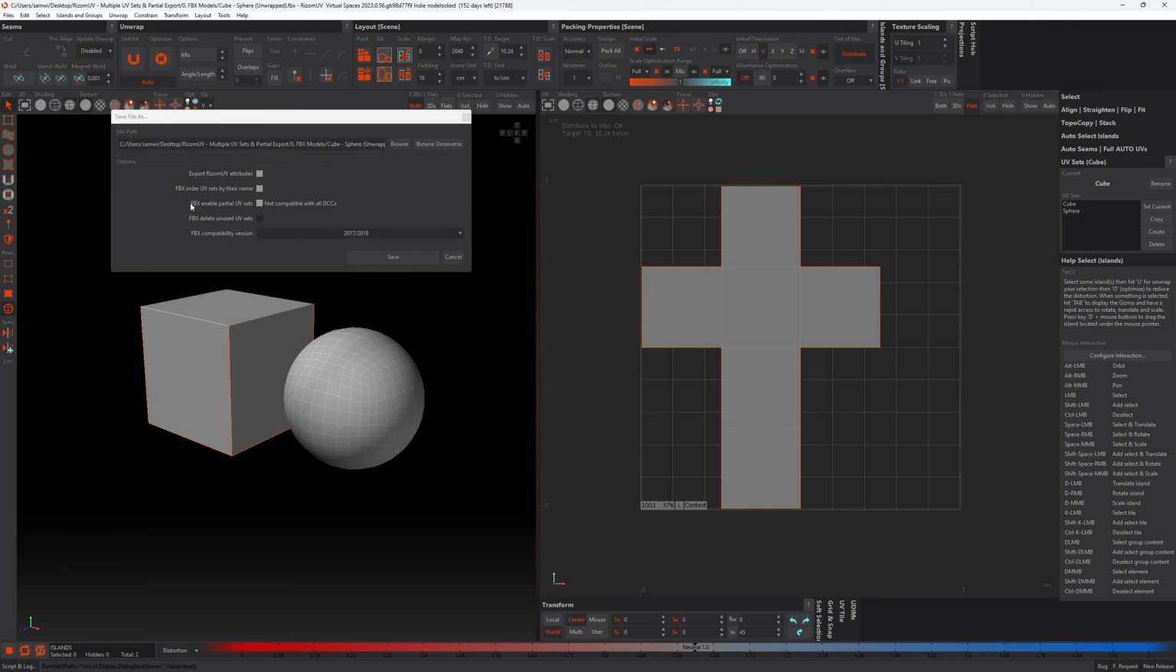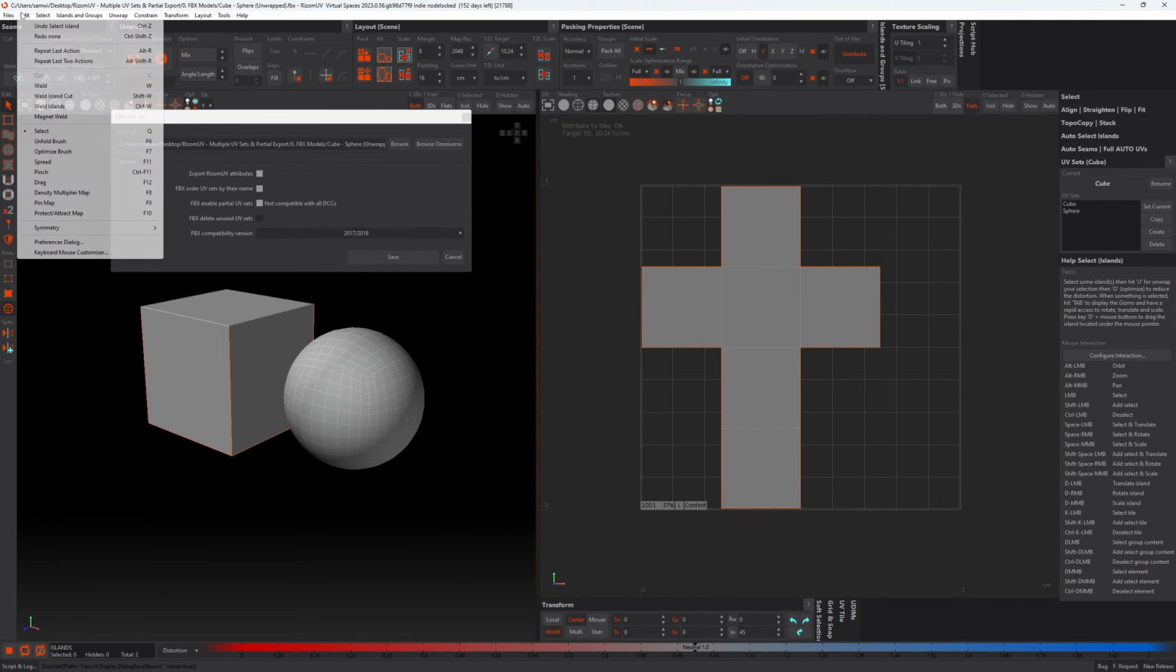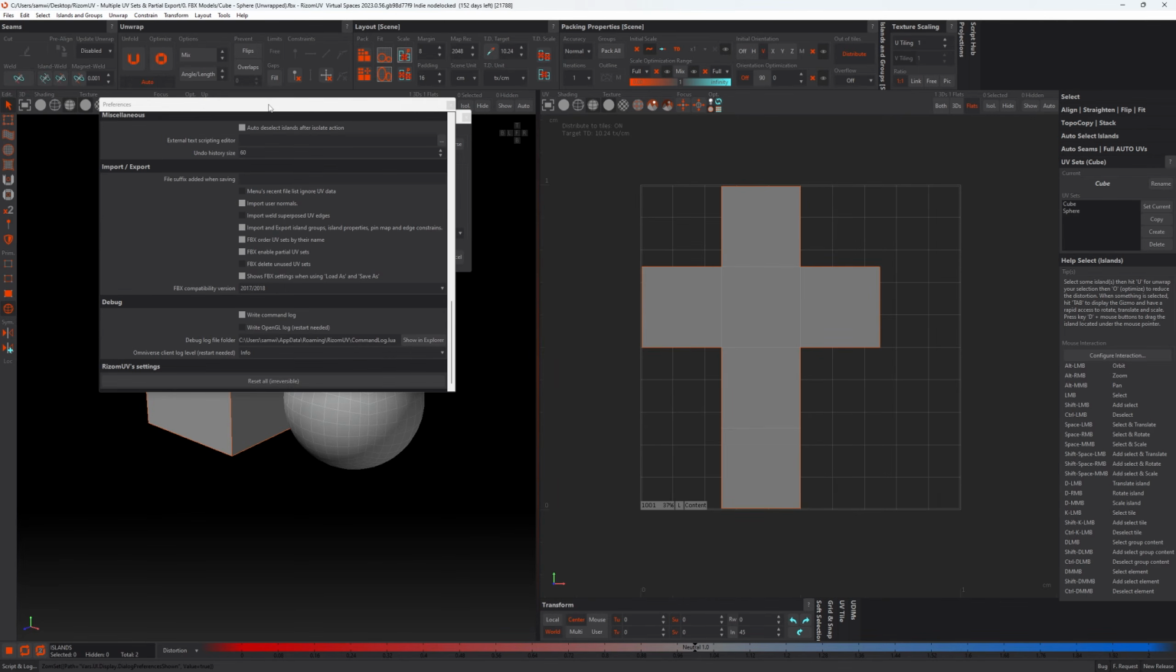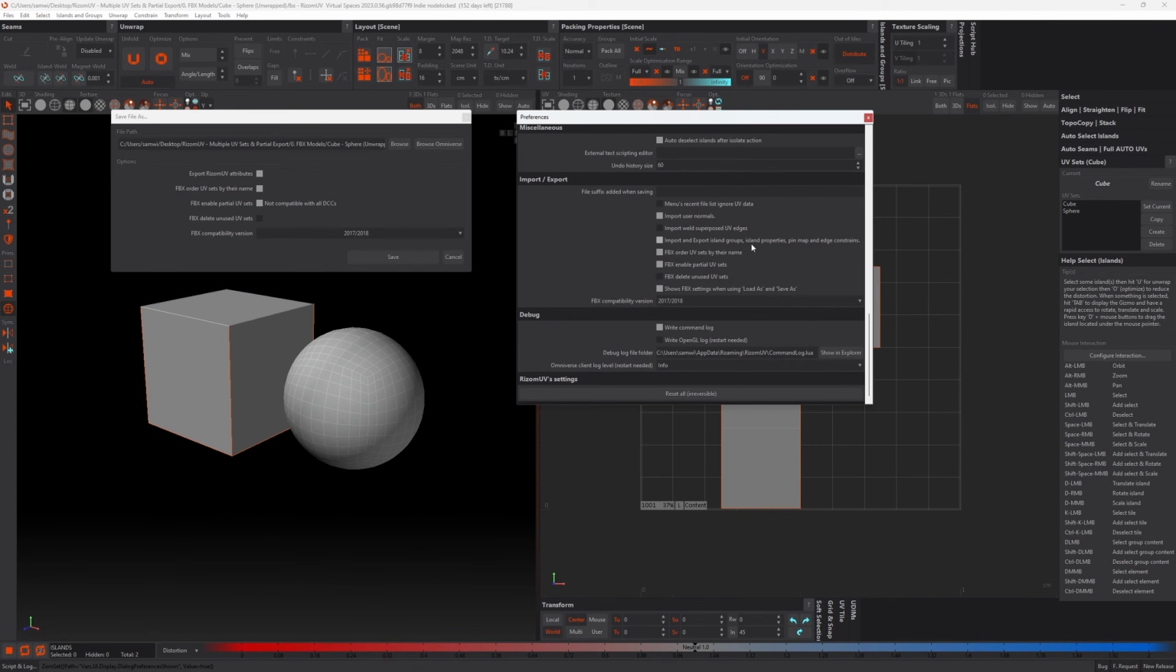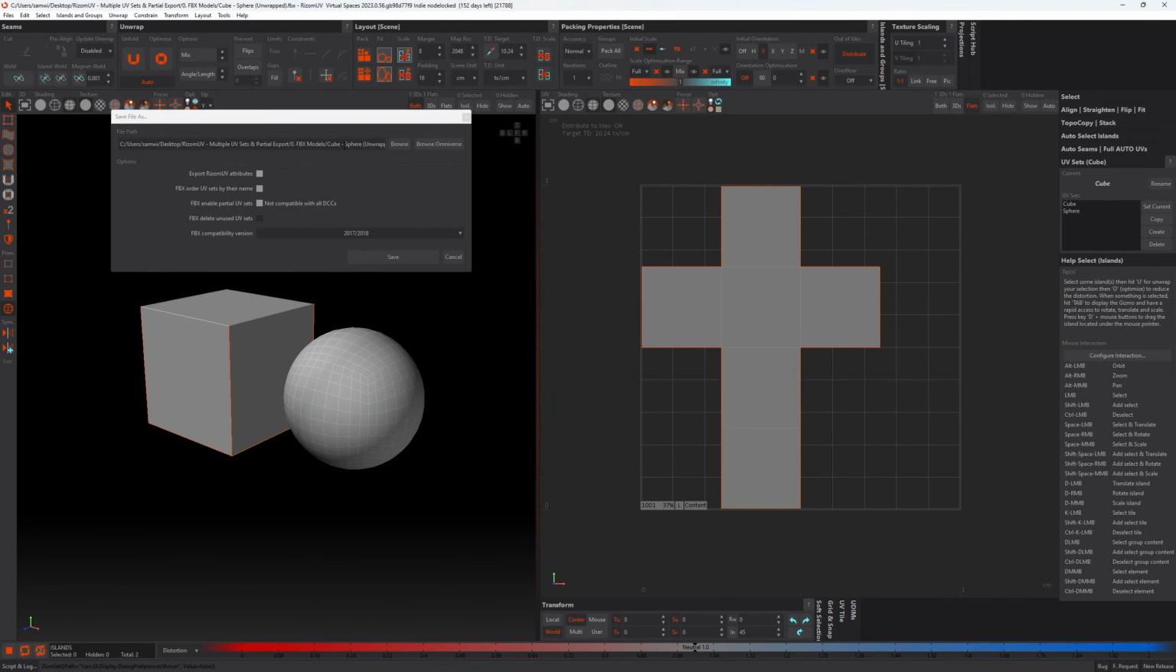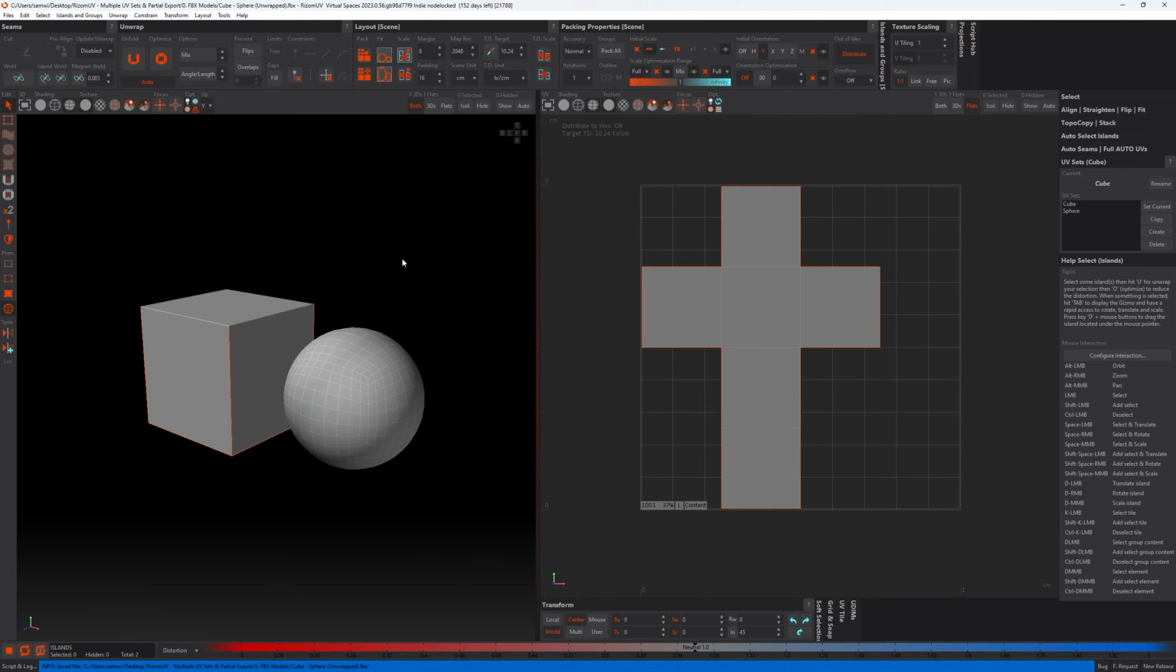So this setting here is exactly the same as the setting that we found in the Preferences dialog. And in fact, if I turn this off here, you'll see that it gets turned off here as well. If I turn it on here, it's on here. These are the same settings, they're shared. So I'm going to overwrite the FBX that I did earlier, the cube sphere unwrapped, with this partial UV set now enabled, and we'll hit save.